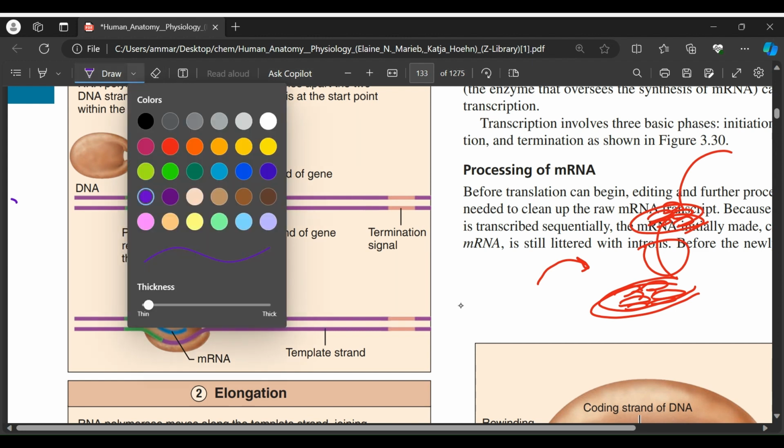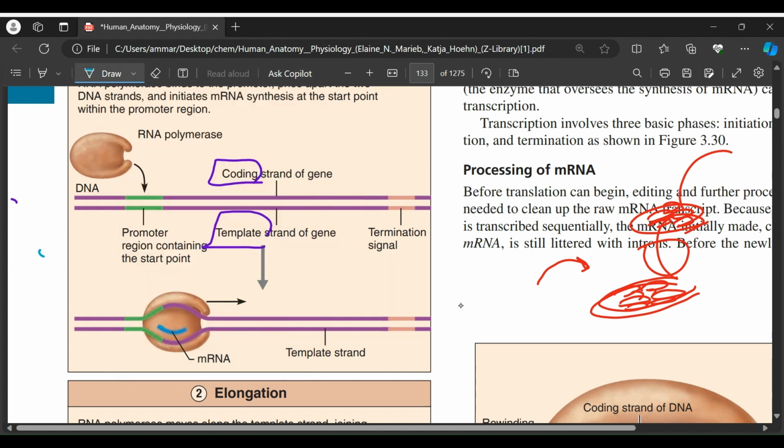Simple, easy. I'll use the green here, or let's use the blue as they used it. Okay, it served as the template. But the coding one, why is this one the coding? Why is the template the one that conveys the messages, the nucleotides, to the mRNA, but we call this one the coding, not this one? Because I will simplify it.